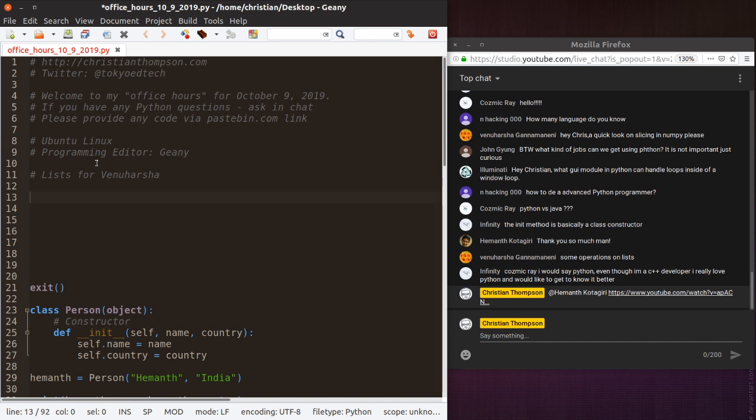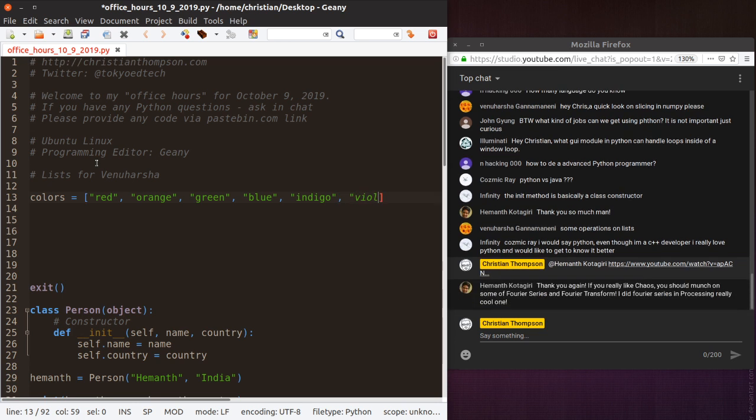What can I do? Well, we had a list earlier of colors, so I'm going to go colors equals. Okay, so we got some red, orange, green, blue, indigo, just yellow, that's it, and violet. And let me put yellow back in.